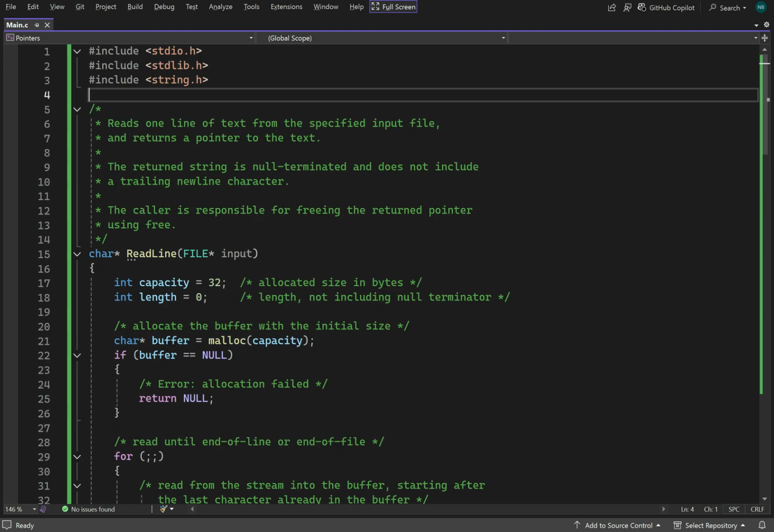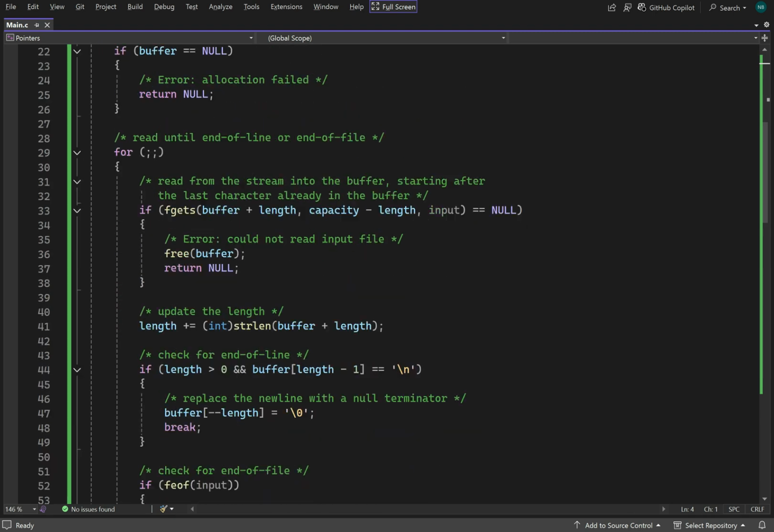By the way, in this version of the function, instead of always reading from stdin, I'm passing the input stream as a parameter. Okay, so on line 33, we read into the buffer. If that read fails, then fgets returns null, and we free the buffer and return null.